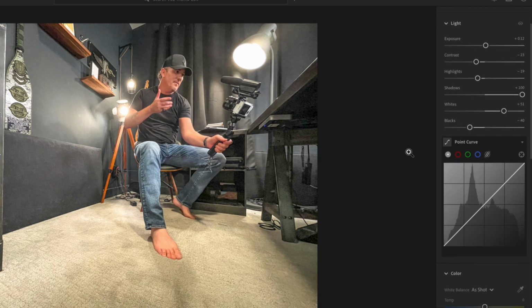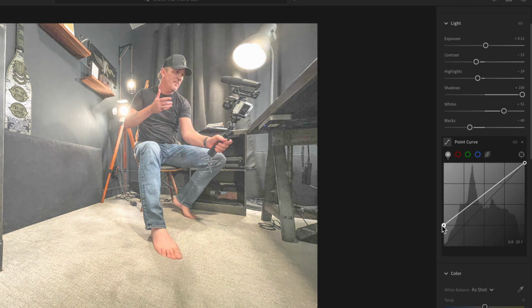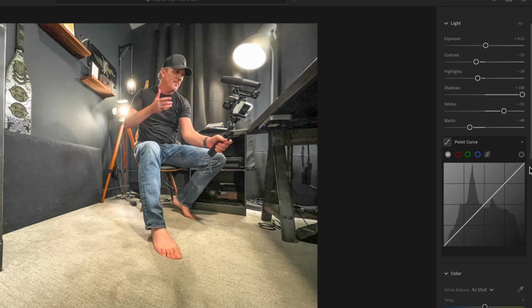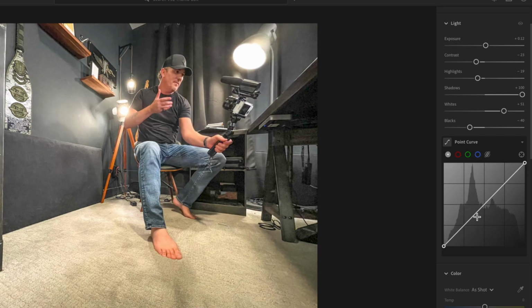Next thing I'm going to do is move down to my point curve. And this thing is really cool. It takes a long time to get to know and get comfortable using these sort of curves. But you'll notice if I pull this up, again, I'm going to start to wash out that image until it's all gone if I go all the way up here. And then if I go here, I can do the same thing with the highlights. So on the left are the shadows, on the right are my highlights.